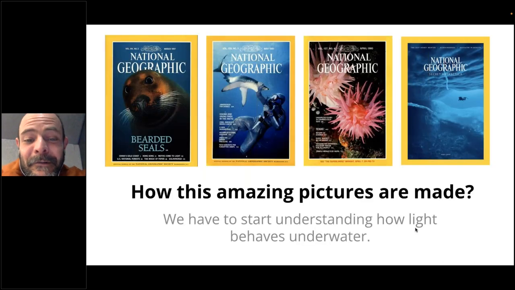I get a lot of people asking me how these amazing pictures are made. This one gives a look at the variety of possibilities you can have underwater. And it's always the same question: how do you do this? How do you get so close to the seals, be in the water with sharks, shoot macros of anemones, or even dive in the icebergs?